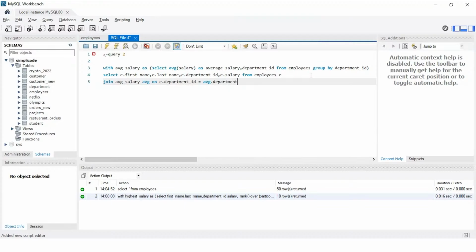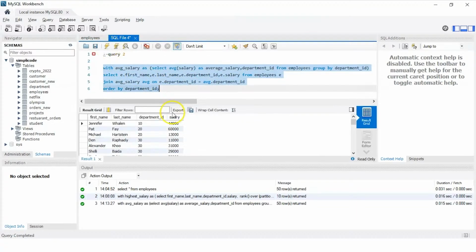So department ID, and we'll use the order by statement, so that will have a more clear resultant set. Order by department ID, and we are good to go now. So let us just execute this statement and we'll see the output. Alright, as you can see in the resultant table, it is displaying all the average salaries of the employees.